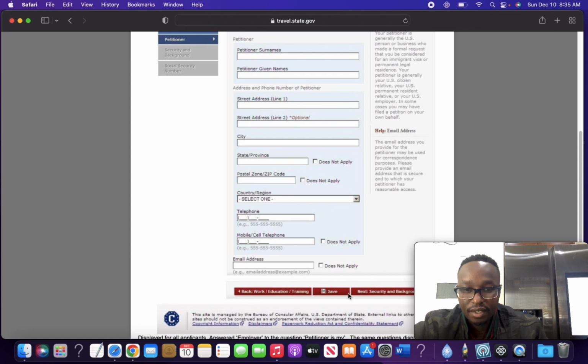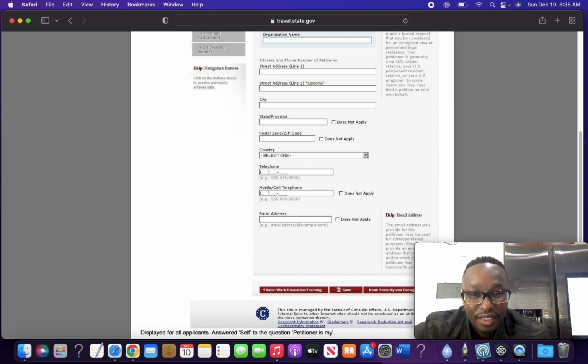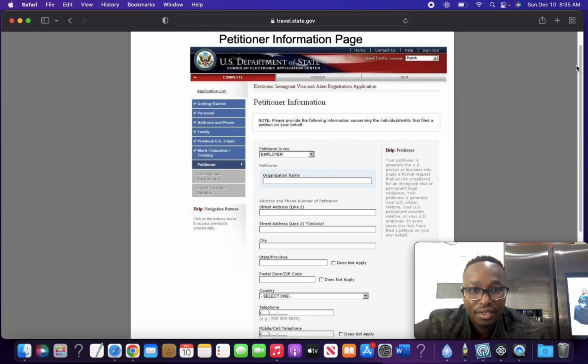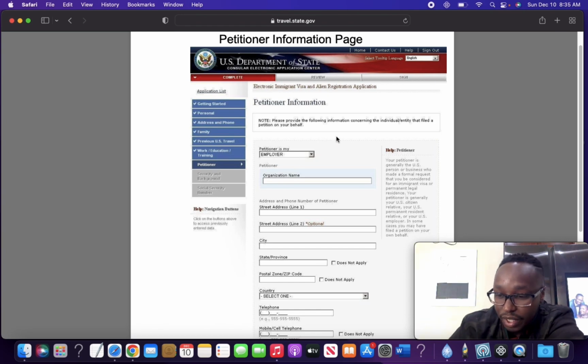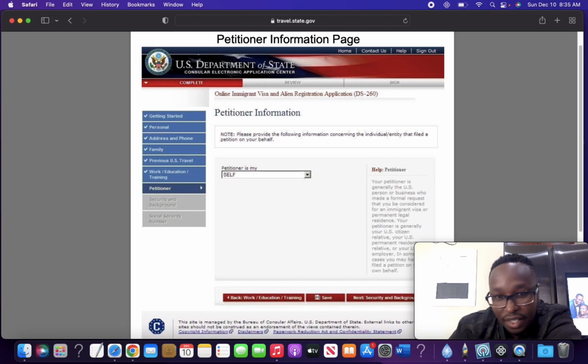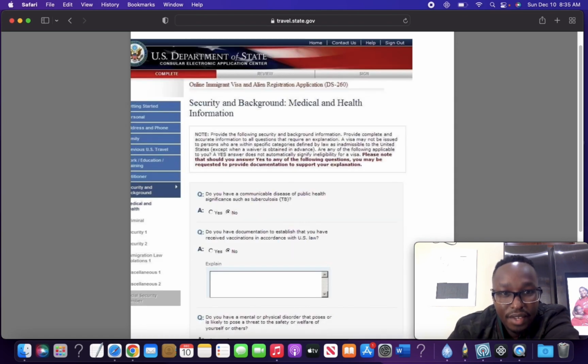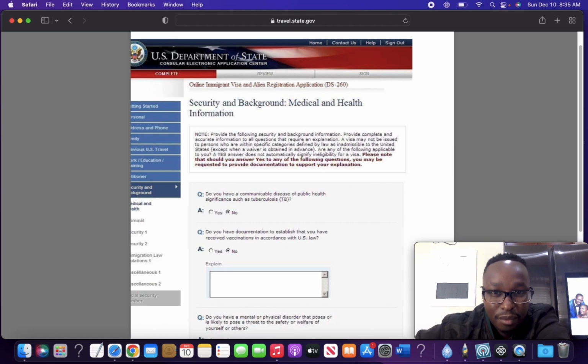So save, and then next to security and background. These are just examples of different scenarios about who is the petitioner. It can be an employer too. It can be self. You're petitioning for self. So we go to security and background. Medical health. We start with medical health.